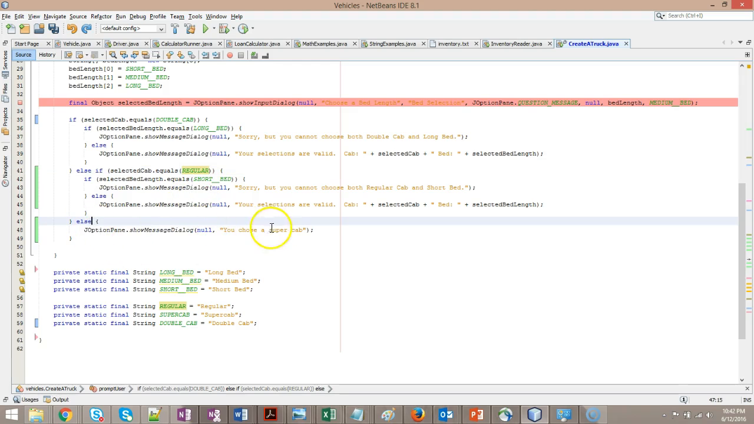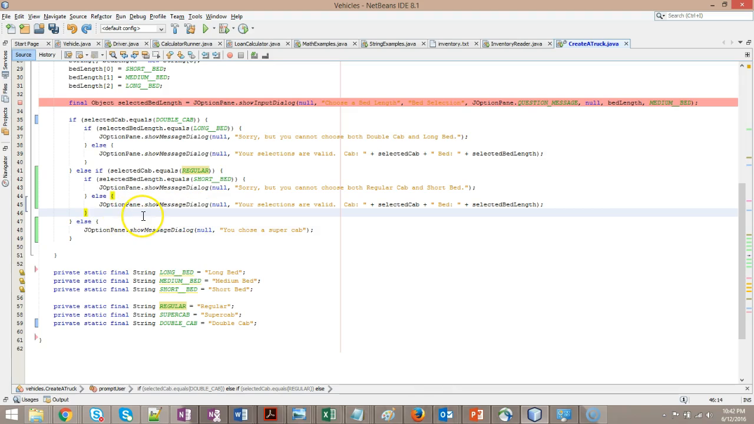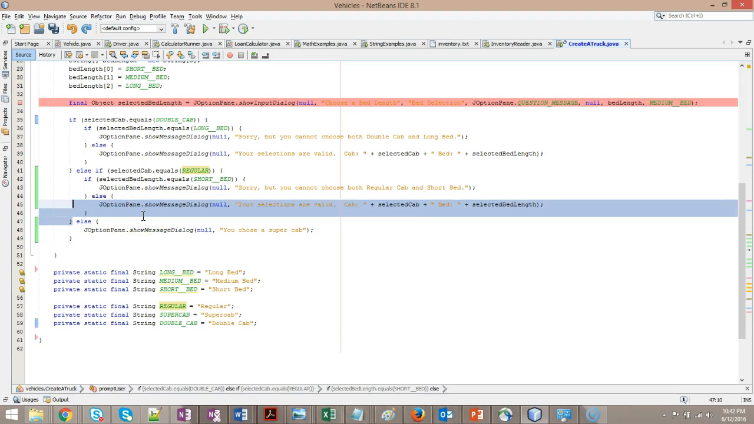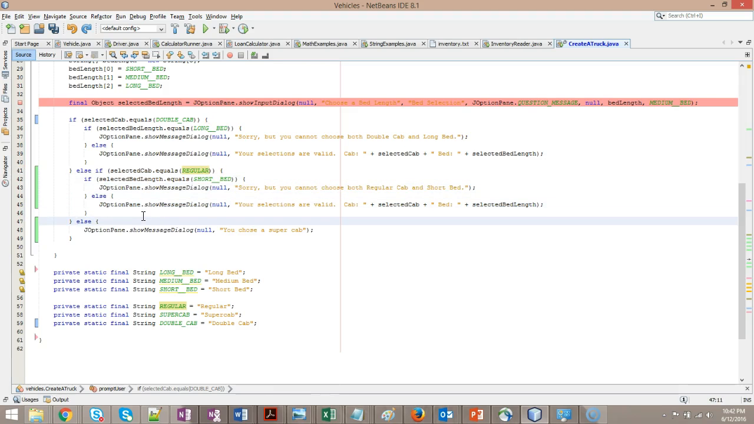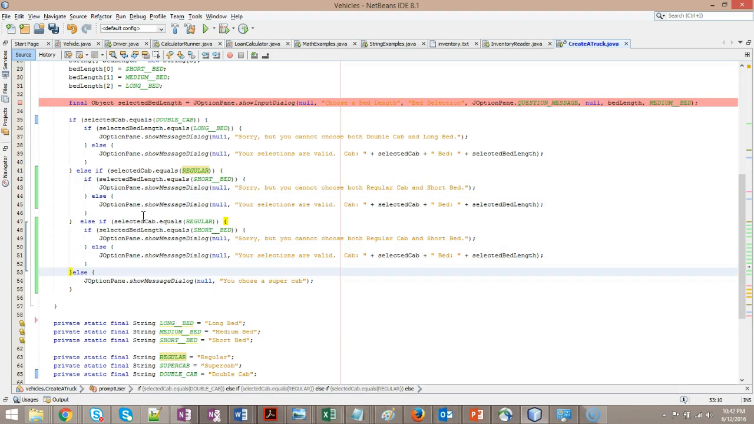In the else part, we're assuming that the user has chosen a super cab, but to be honest with you, that's not a safe assumption, because what if we add a different cab type in the future? Then this else part could be a super cab, or it could be some mysterious other cab type we determine in the future. So what I'm going to do is, first of all, add another else if to this block. Now, in an if test, you can have as many else ifs as you want.